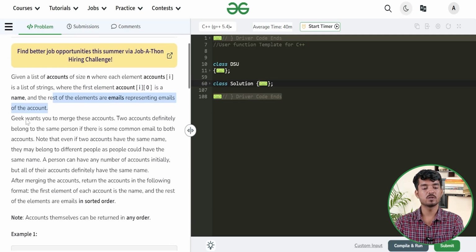And we want to merge these accounts together. Two accounts definitely belong to the same person if there is some common email in both the accounts. One thing to note here is that even if two accounts have the same name, they may belong to different people, as different people could have the same name. And a person can have any number of accounts initially, but all of their accounts definitely have the same name.